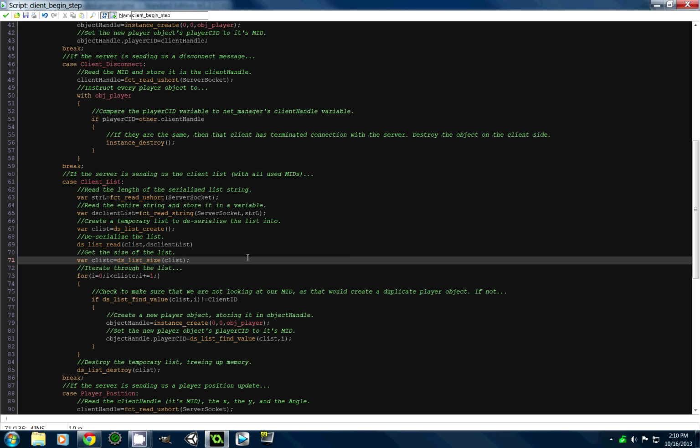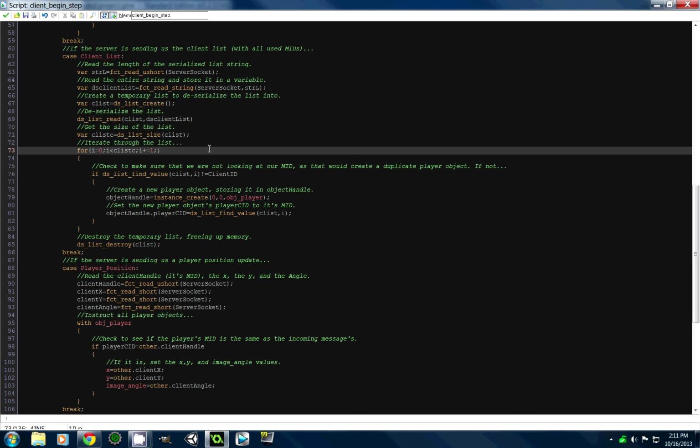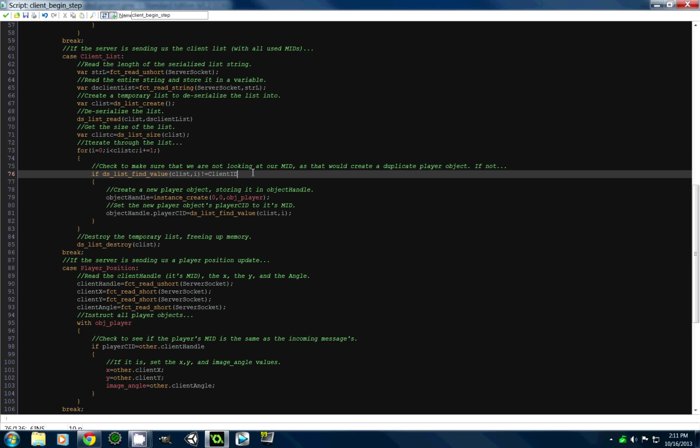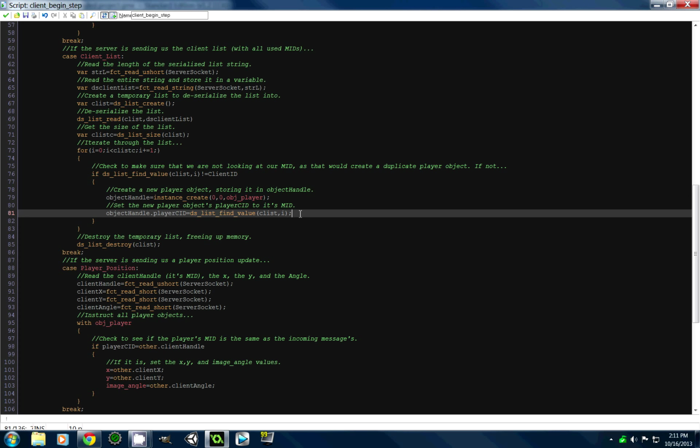All of this is temporary to free up memory. The important part is that the client runs through the entire temporary client list, checking to make sure it's not accessing its own multiplayer ID, then creating a player object with the multiplayer ID in the list slot. After it's done, it destroys the list.